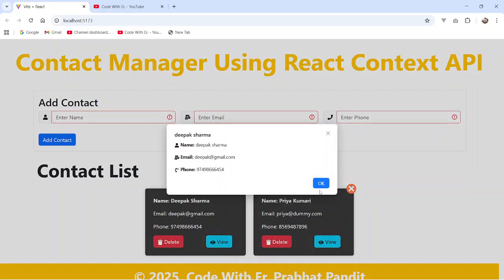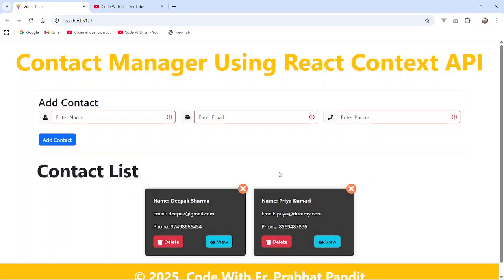View details, click OK. Okay, so guys, these are the features and functionalities of this contact manager app I have built using purely React.js and the concept of React Context API.